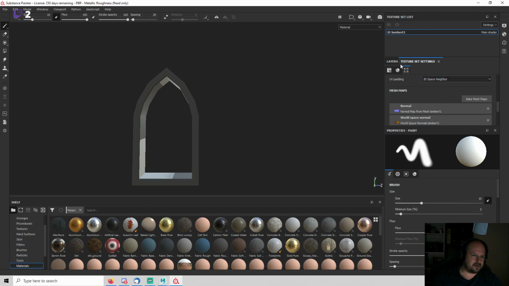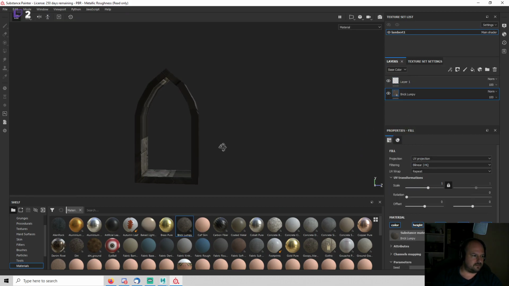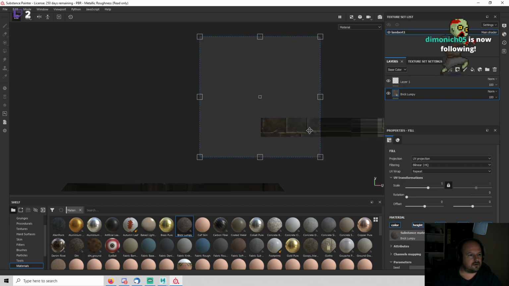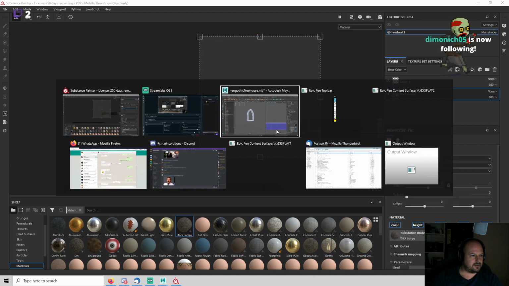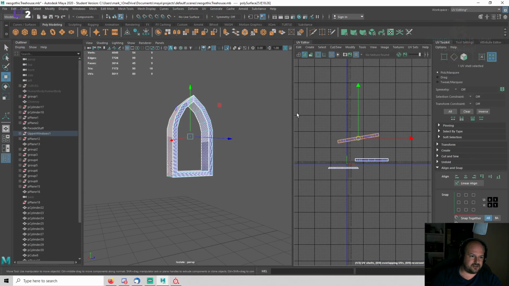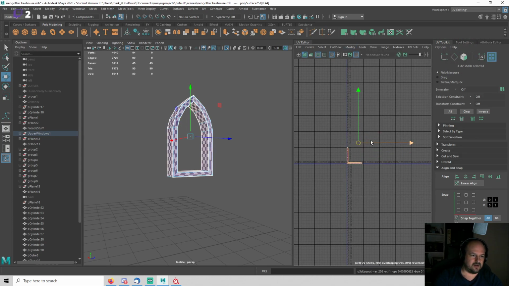Close enough. So I can add a brick texture here. Wow. Oh, I should probably make sure that I fit everything into that space again. This is what happens when you don't fit it into 0 to 1. I knew that, of course. And there we go.